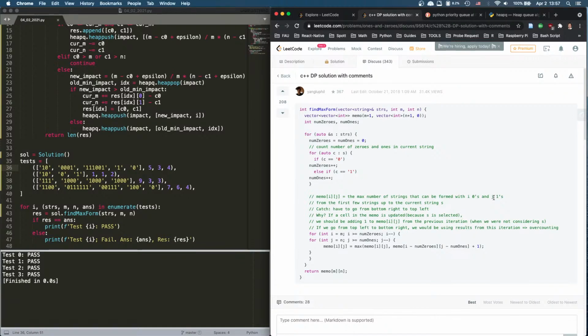Go from bottom right to top left. If a cell in the memo is updated, we should be adding 1 to the memo from the previous iteration, where we are not considering the current string. If we go from top left to bottom right, we will be using results from this iteration, which leads to overcounting.